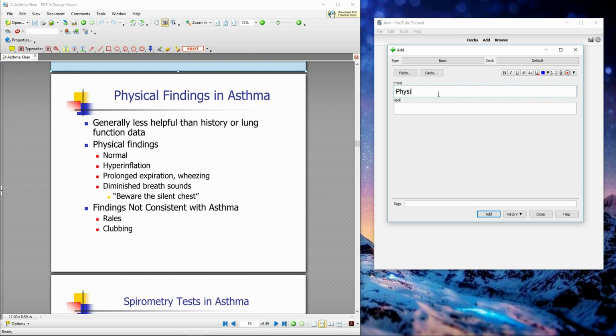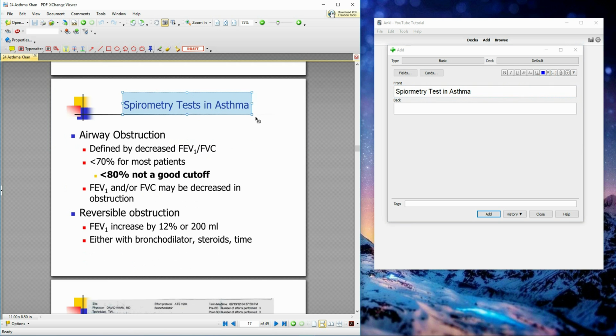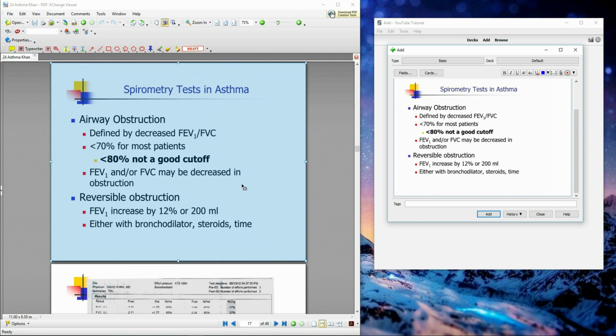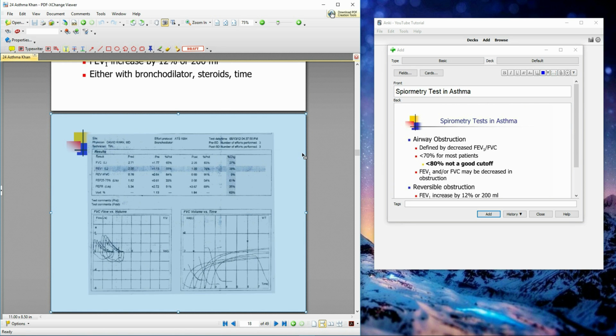physical exams of asthma, and I'll make this one slide, and then I'll talk about spirometry test in asthma. One of the things I like to do before was copy the title and put it in here, but I find it more effective to actually type in the big idea, because then you can search it later, whereas a screenshot you can't. That's the one downfall. So I would at least like to type in the title.